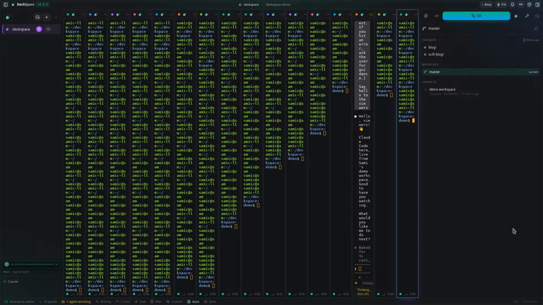And it means you're never trapped. If the agent you prefer changes next quarter, it's still just a CLI on your path, and the deck around it doesn't care.